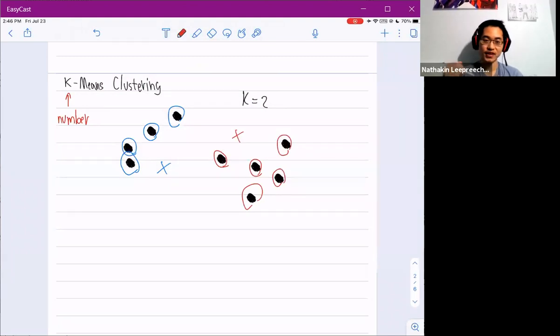Then you repeat by finding the average position and repositioning the center. So this blue one is going to go here, probably at here, and the red one probably goes here.